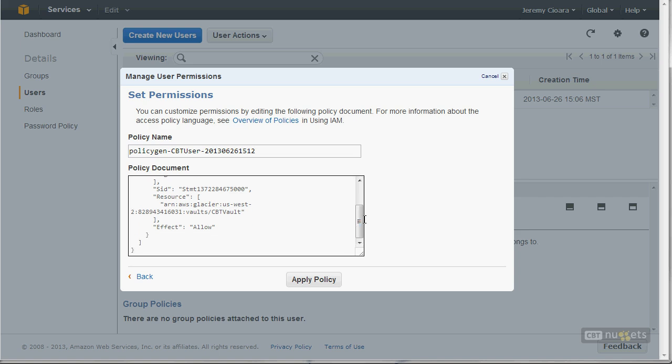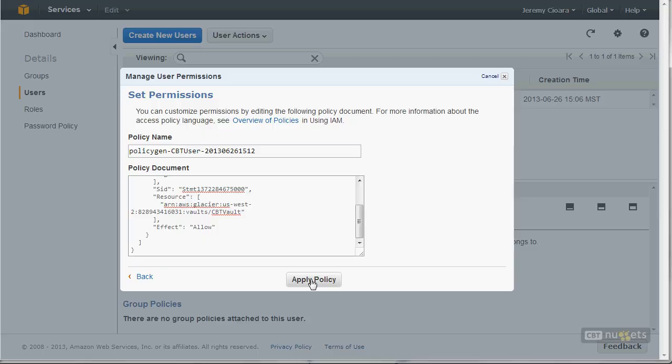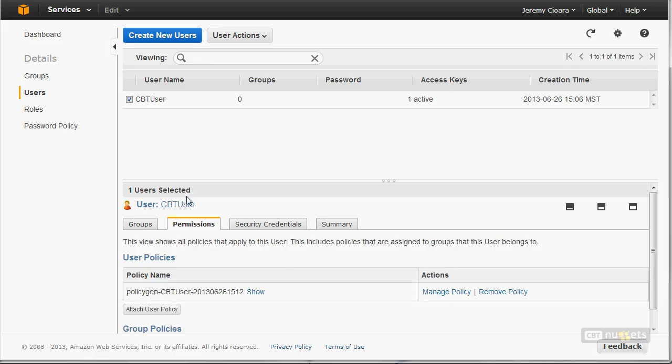Now, when you become a ninja, which might happen in this series, depends on where we go, you will start editing these things by hand. Maybe not completely by hand, but nonetheless, you've now created your first custom policies. I can apply that. So now this CBT user, okay, you following so far?